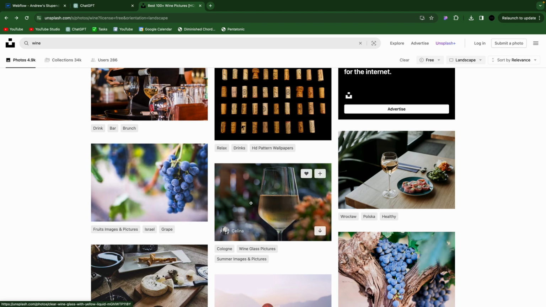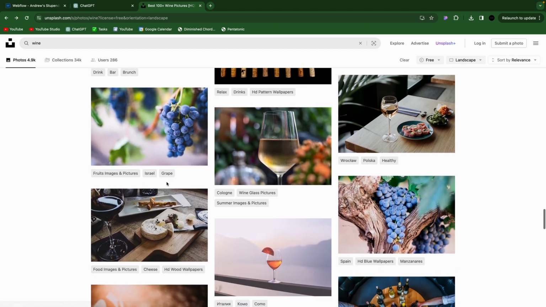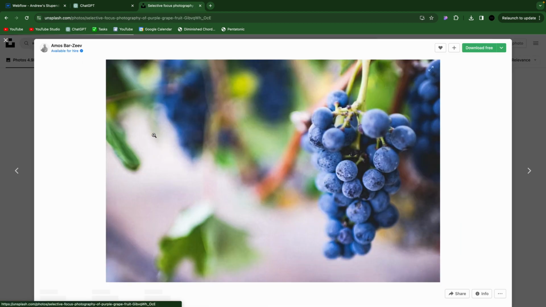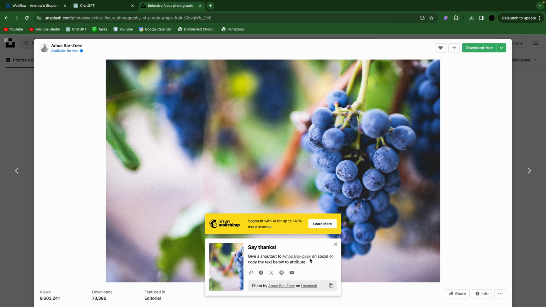This could work. I like that it's blurry on the left side and not super dark. Maybe. It's an interesting kind of texture to it. Let's try it out. Shout out to Amos Barziv. Definitely pronouncing that wrong.